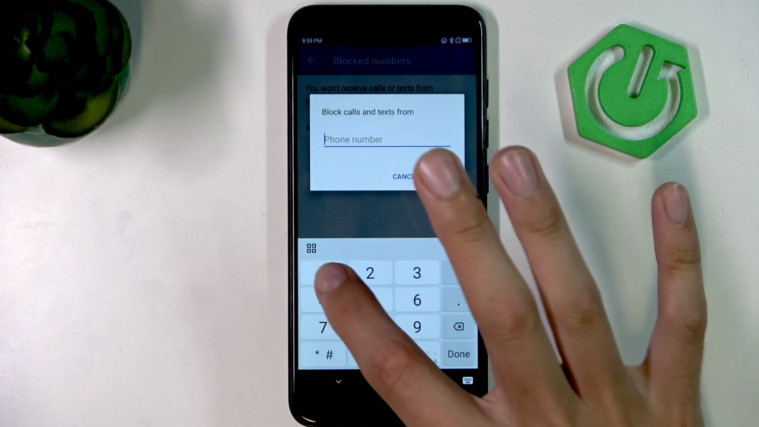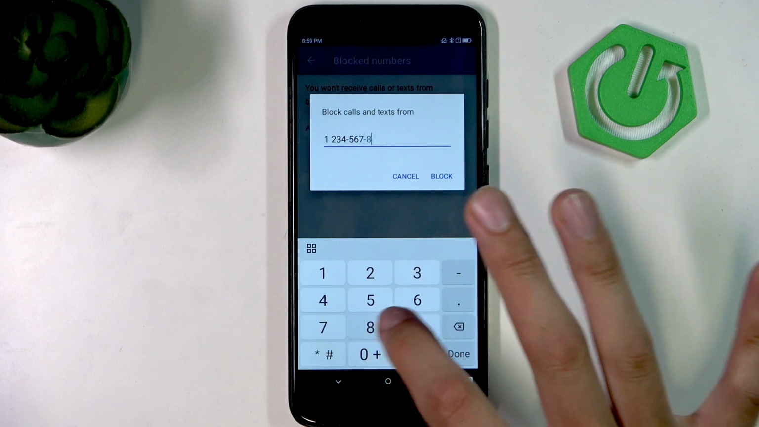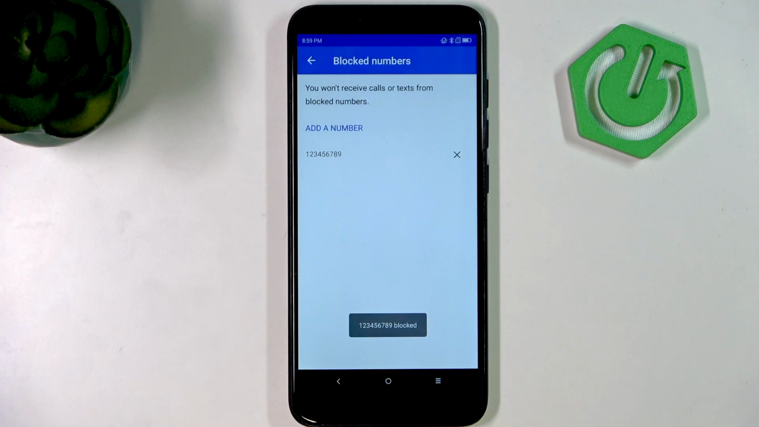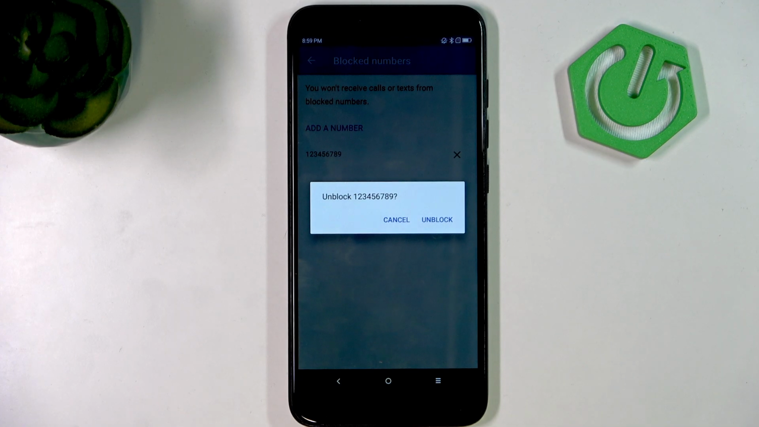Here you can type out the number you wish to block. Tap on Block, and the number has been blocked. If you ever wish to unblock the given number, tap on the X to the right of it, and then tap on Unblock.